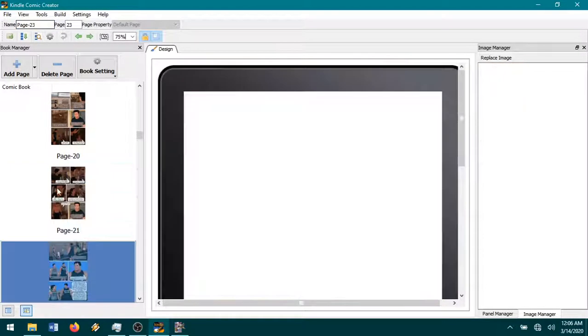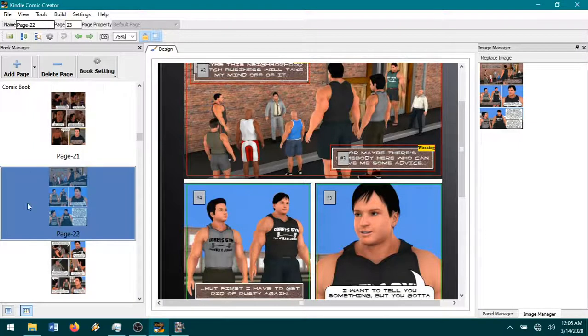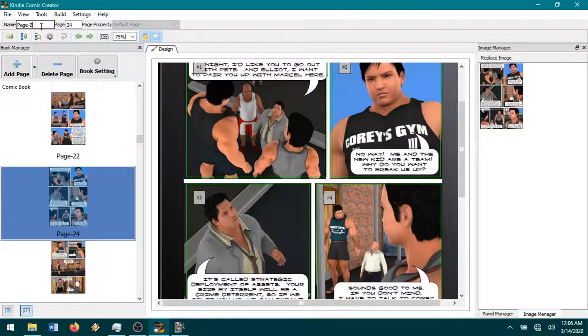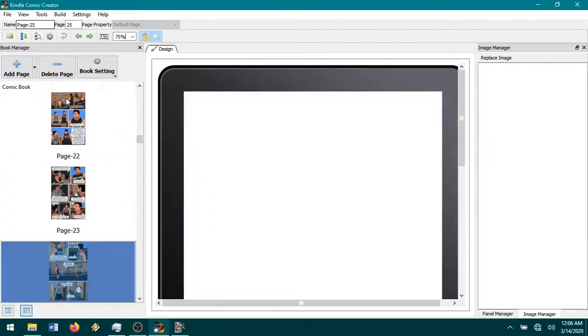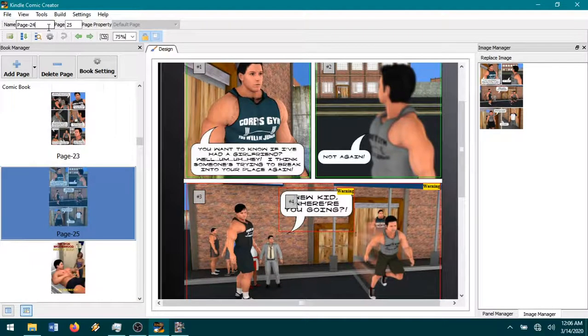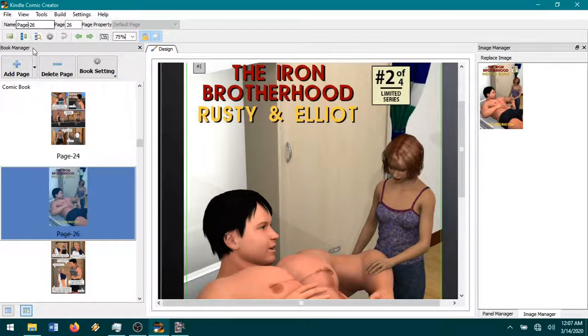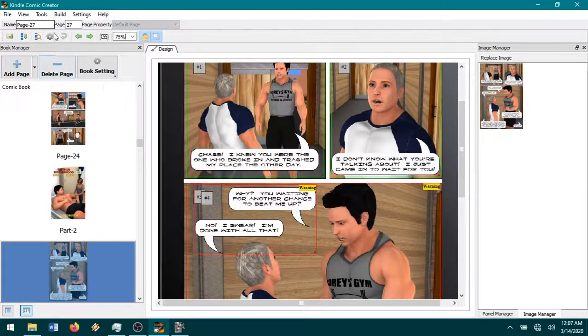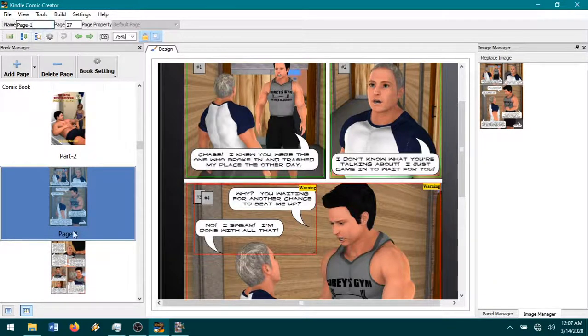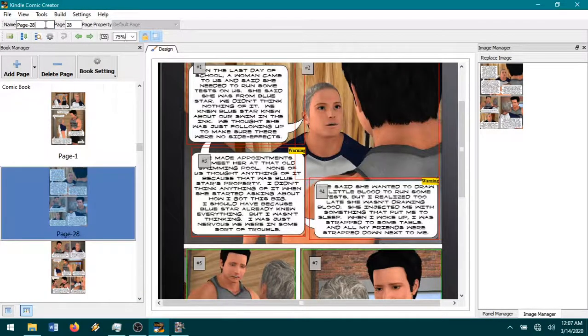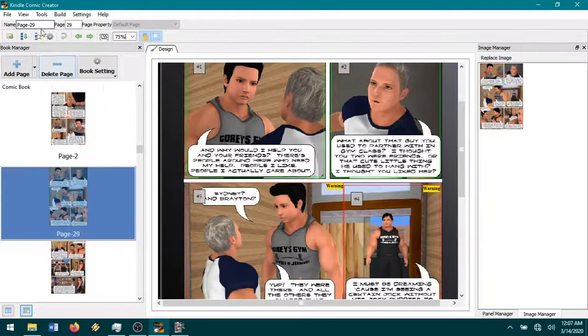21. 22. 23. You make sure you hit enter or it won't take. 24. And then we come here. We're going to call this one part 2. Enter. And then basically I'm going to start over: page 1, page 2, and so on. Page 3.